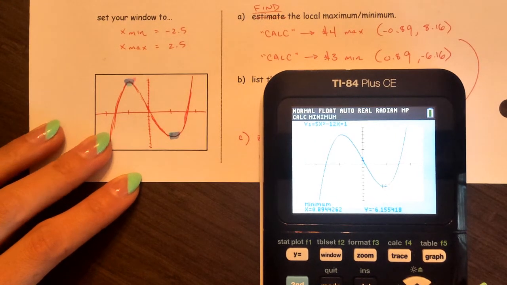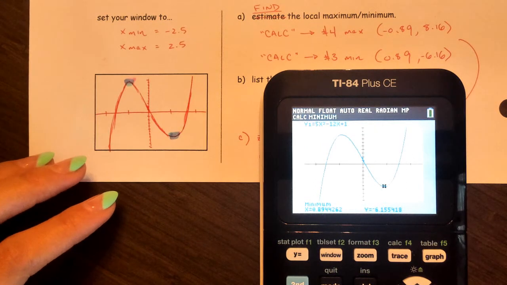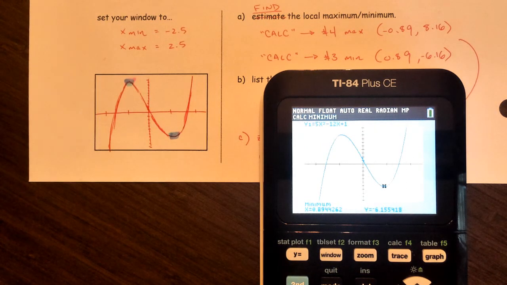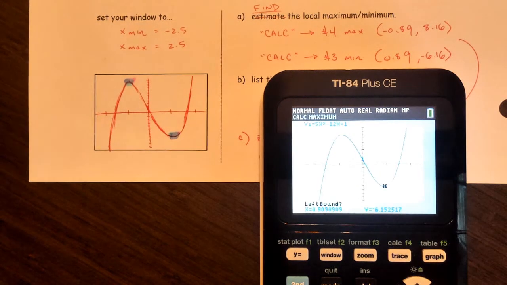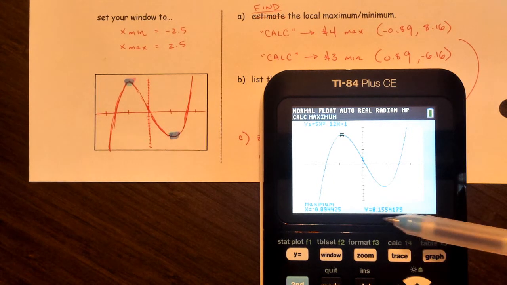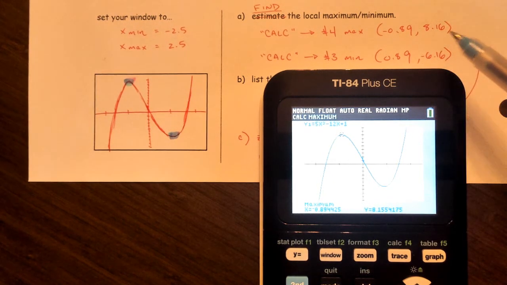And then I do it one more time to find my maximum. I'm going to show you the maximum, but you should be able to do it yourself, so you can fast forward through this if you want. I'm going to find the maximum using number 4. Then I scroll all the way over. I always use left and right, never up and down. Then I press enter. I go to the right of my maximum. I press enter. I press enter one more time. And then it gives me a maximum.